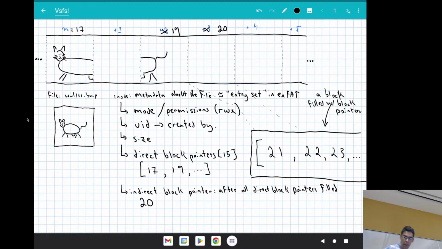So the way that this is going to work is that the inode itself will have a doubly indirect pointer as a property, and it may have a triply indirect pointer as a property.